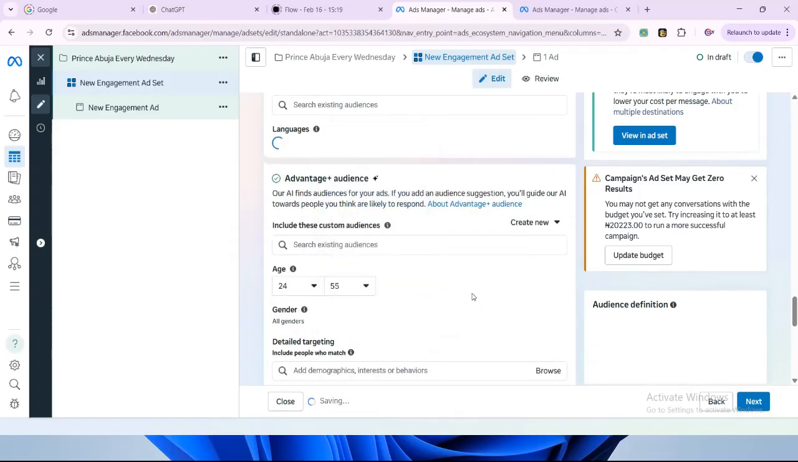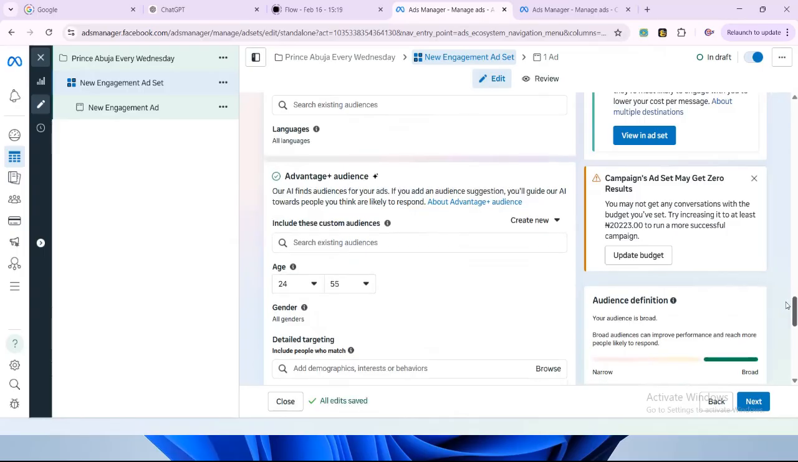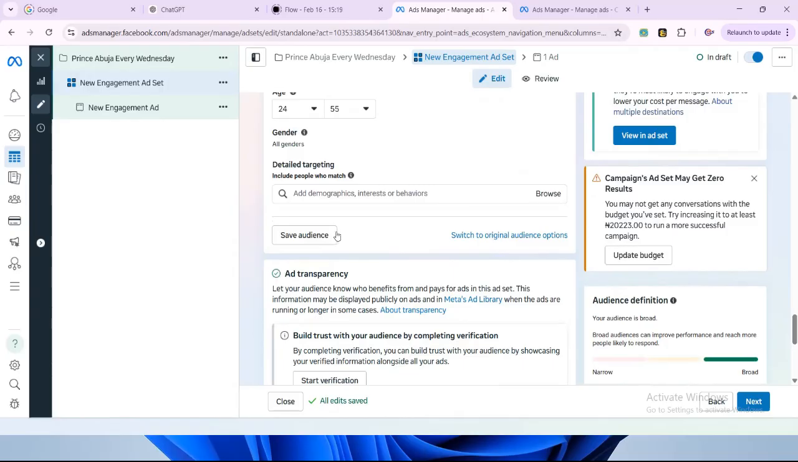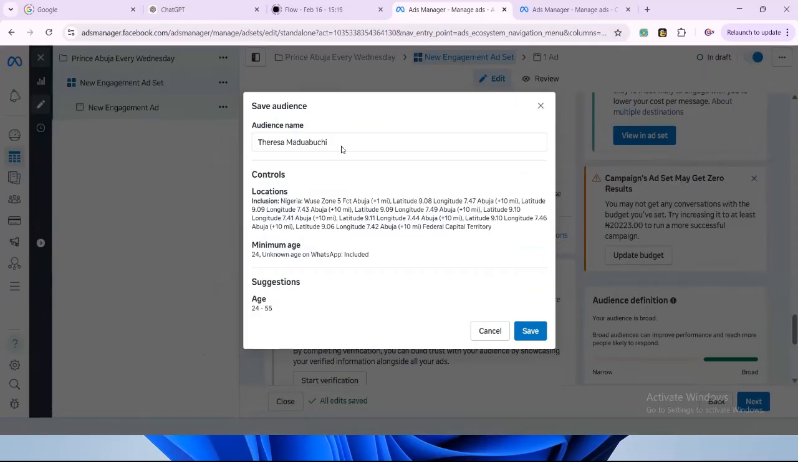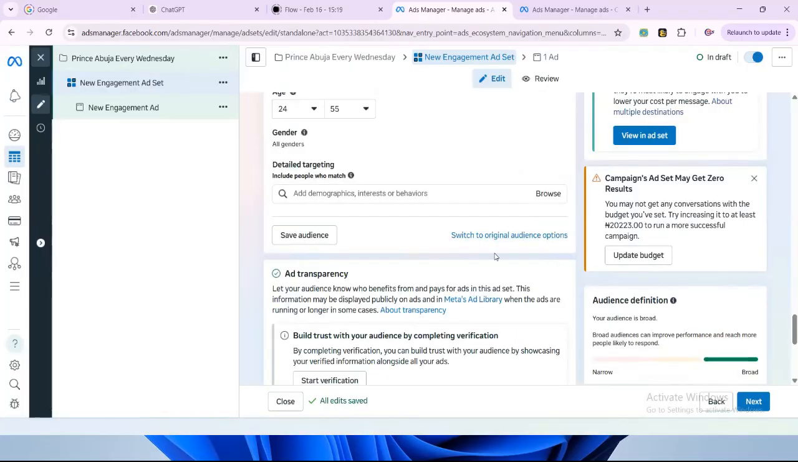So once you set all of that, you can also save your audience. Now, for this particular advert, you can save the audience. When you click on the audience, you can see it's requesting you to put up a name and save it. So now, when you have saved it, let's say you are coming back to use it for the next time.